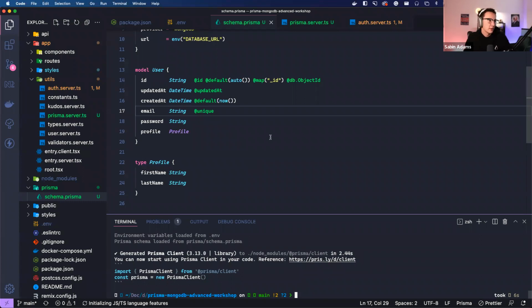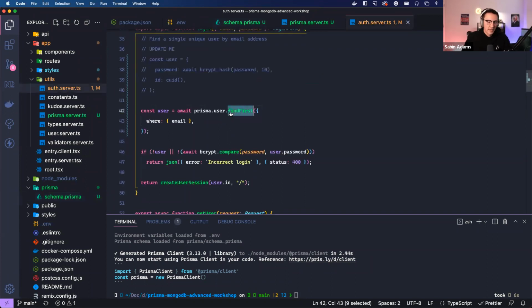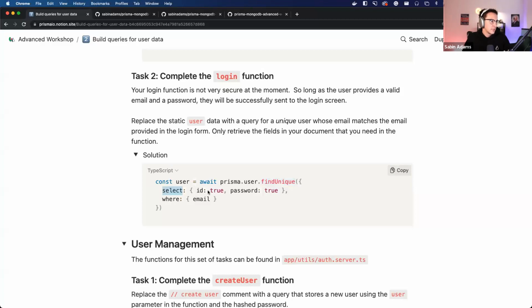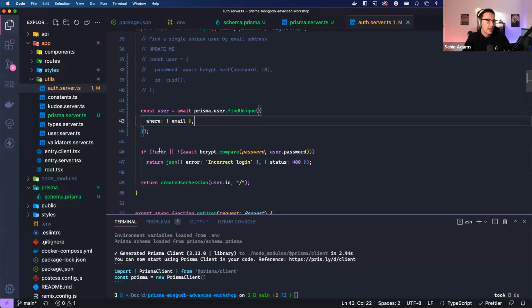And there we go. We've updated our schema to account for this new attribute there. So if we go back to our code, we can now use that find unique function and it'll stop complaining at us. And now we can select out the fields that we need for this, which as we see here are the ID field and the password field.